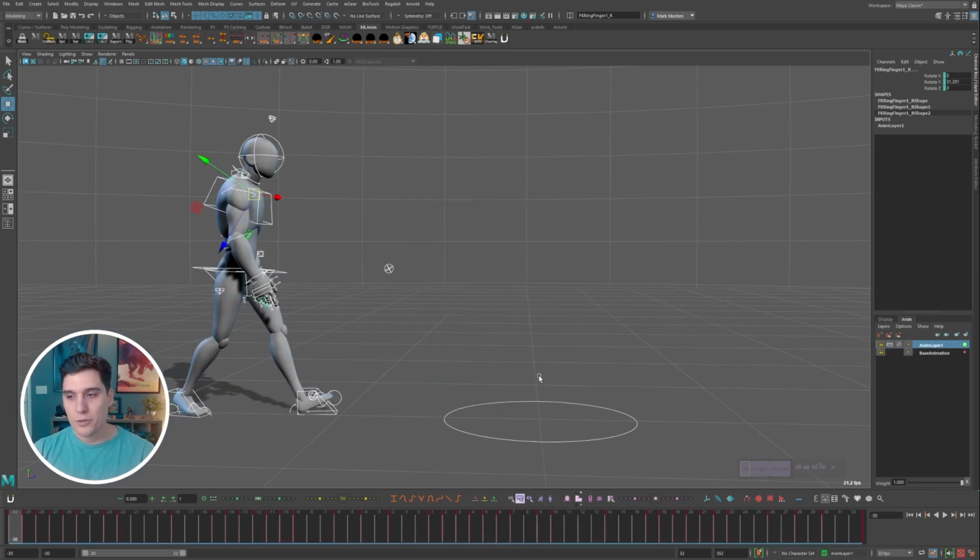So now what I want to do is basically blend from my override layer into my idle pose. So I need to adjust this weight value. At a value of 1, it's just going to completely play my override layer. At a value of 0, it's going to play the layer underneath it, which is my base layer and my idle pose. So what I want to do is go to frame 30.